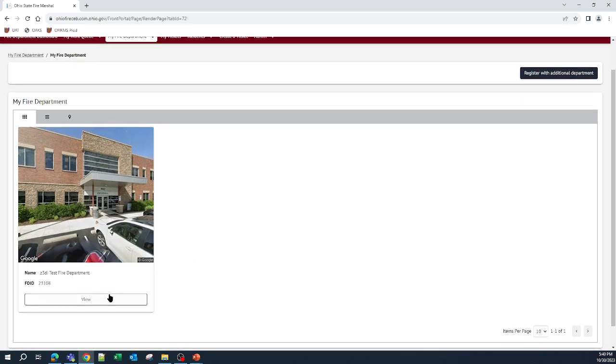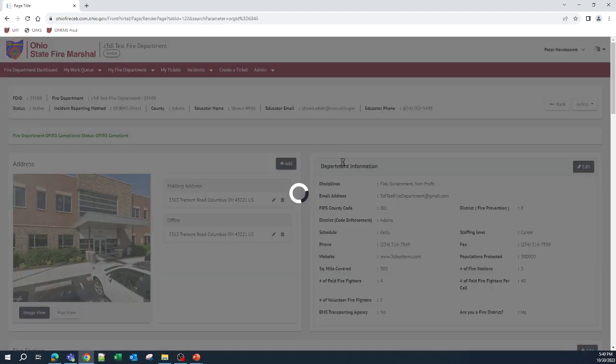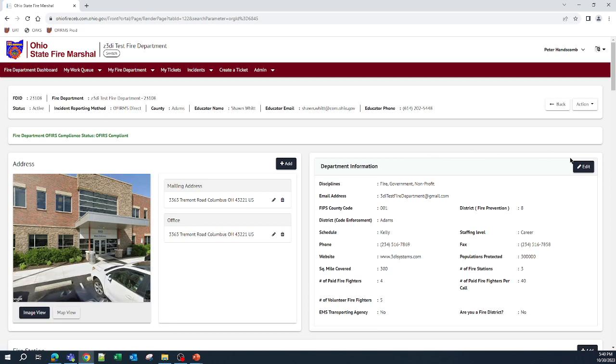To enter your fire department, you have to click on the View button. Once you click on View, it's going to list much of the information about your fire department. The first thing that we want you to do is to edit your department information to ensure that all of this information is correct. And then the mailing addresses. Make sure your mailing and your physical address are correct. You can add an additional address here.